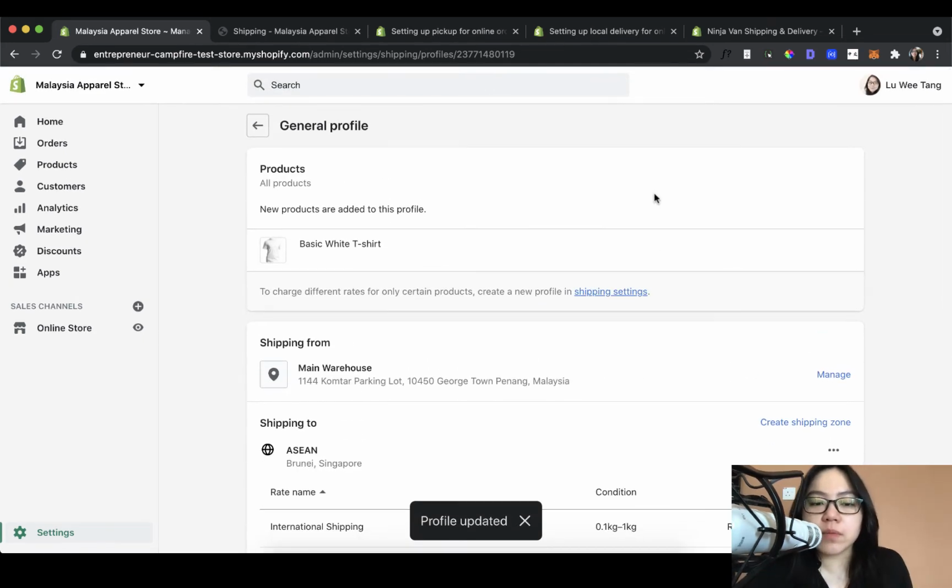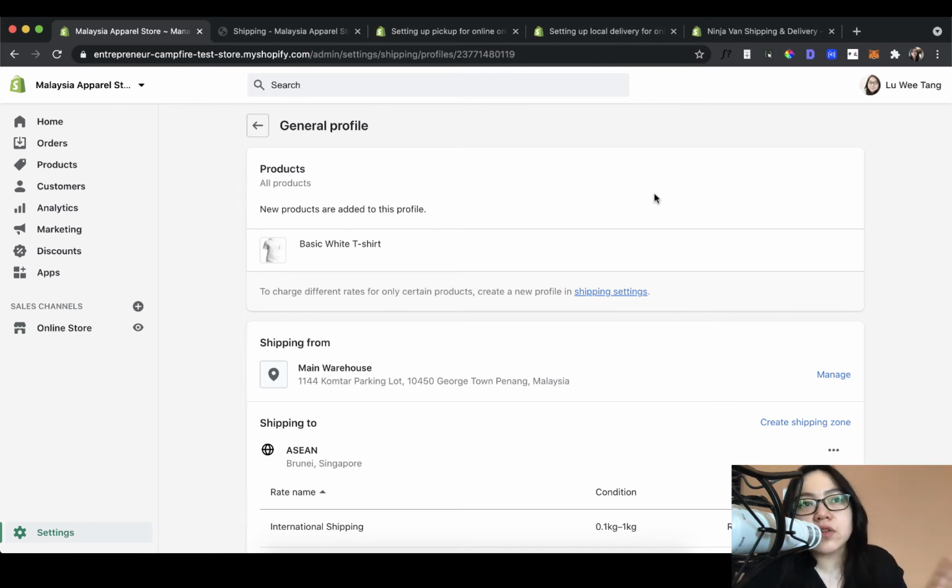Okay, so you've now set up the shipping rates for the general profile. So this is usually enough. Again, it's enough if you have a general store selling items that are within specific ranges, not too bulky. You're not selling a mug and then suddenly a chair, right? So if you're not doing that, then this is usually enough.